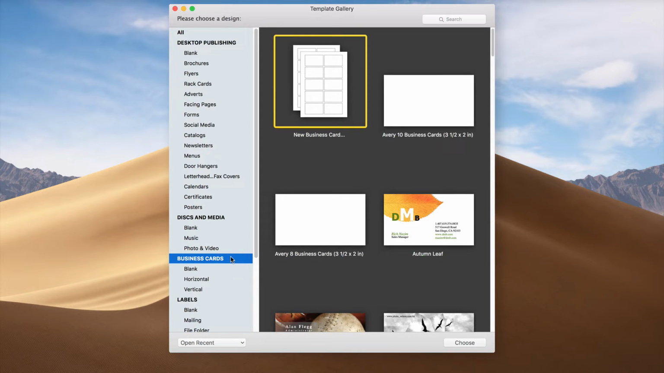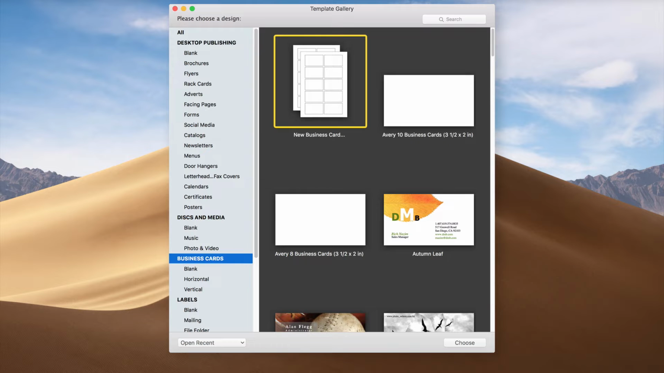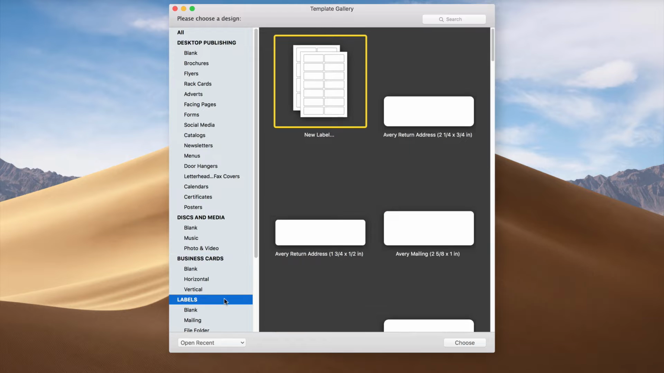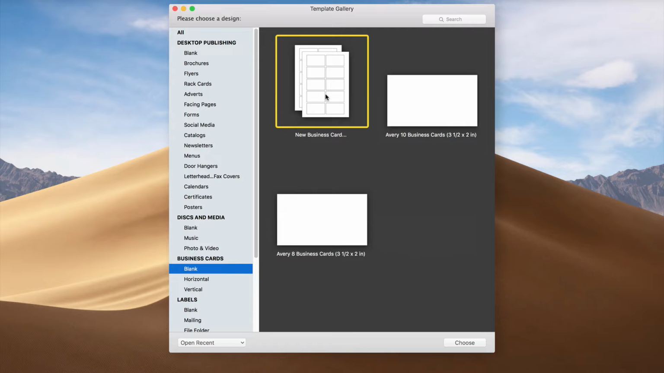It opens up automatically when you run the program. To display it again, choose File, New from the menu. Depending on your project, you need to choose a template either from the business cards or labels category. Each category includes blank labels and completed designs you can customize. Let's choose this business card template. Now we are ready to edit it.